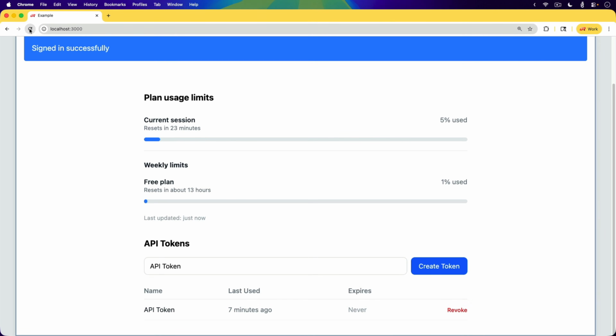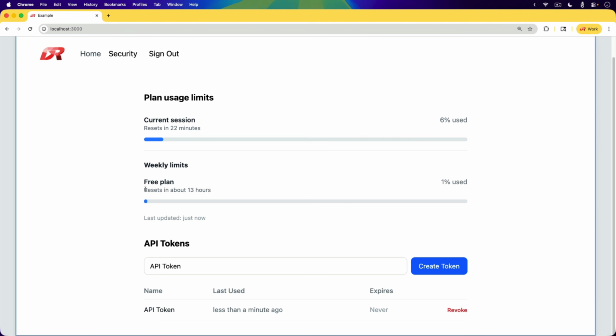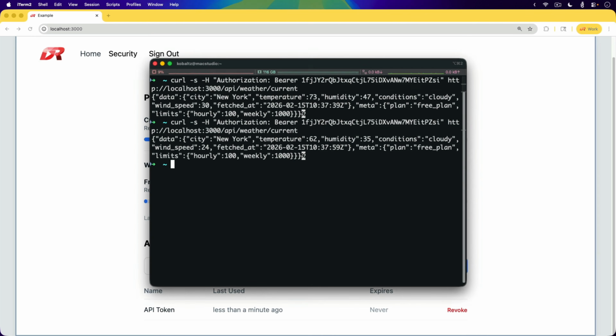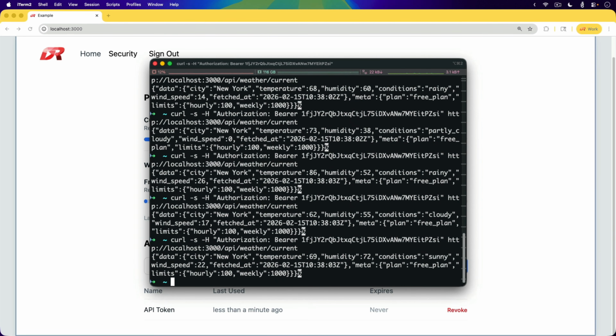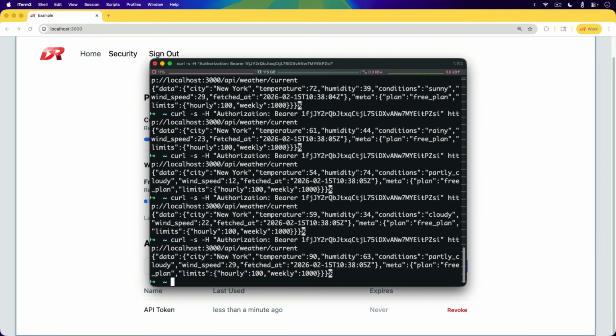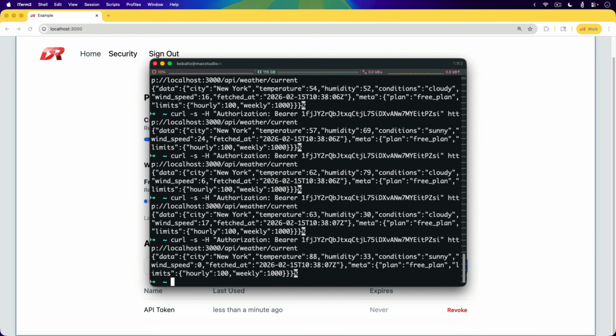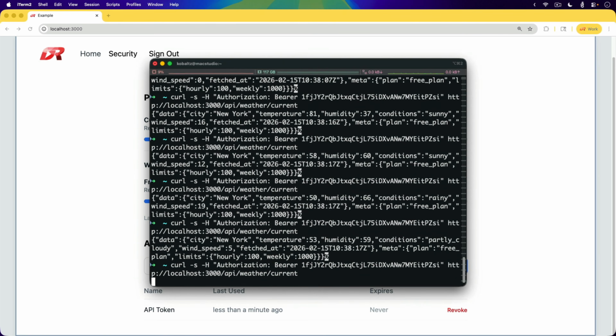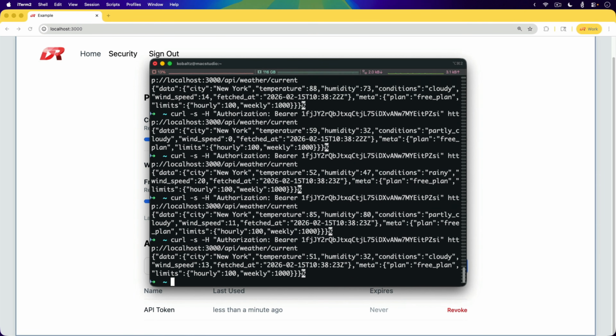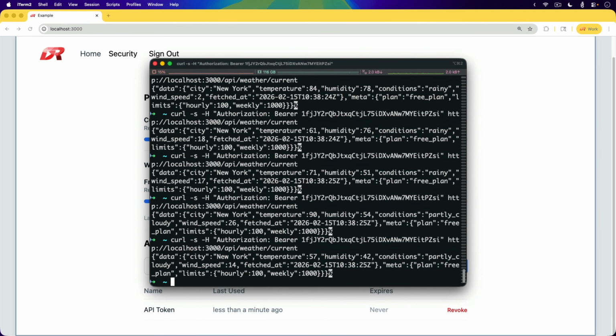And if we were to refresh the page, we then see the usage increases. If we were to hammer this and make several requests, we're not getting rate limited for making too many requests in just a few seconds, but instead our usage, if we were to refresh, then increases. And if we were to continue this, we'll eventually hit our hourly limit.